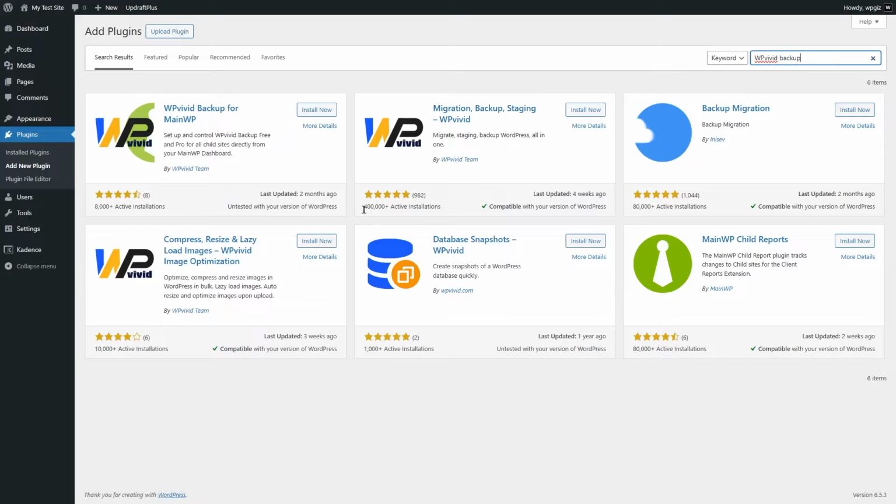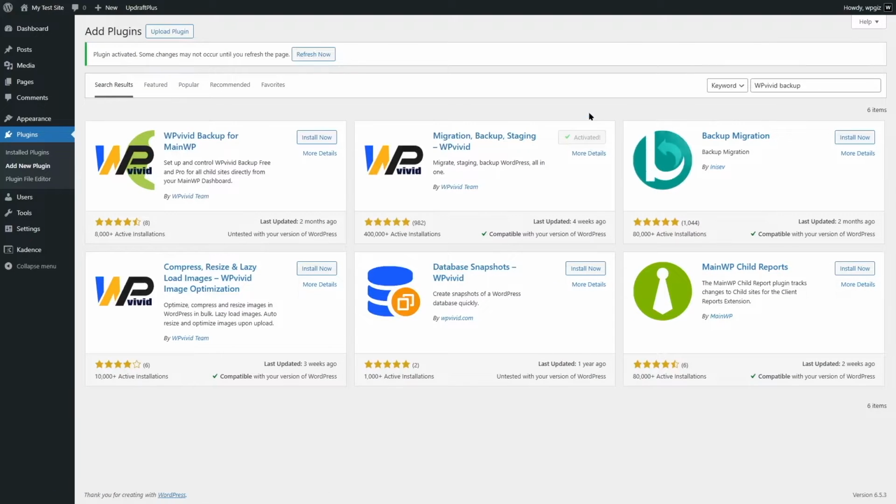You can see this has over 400,000 active installations, over 982 ratings on wp.org, and it's also compatible with our version of WordPress. So to install this plugin, we are simply going to click on this Install Now button and wait for the plugin to install. All right, our plugin has been installed. Now we are going to click on the Activate button to activate the plugin.